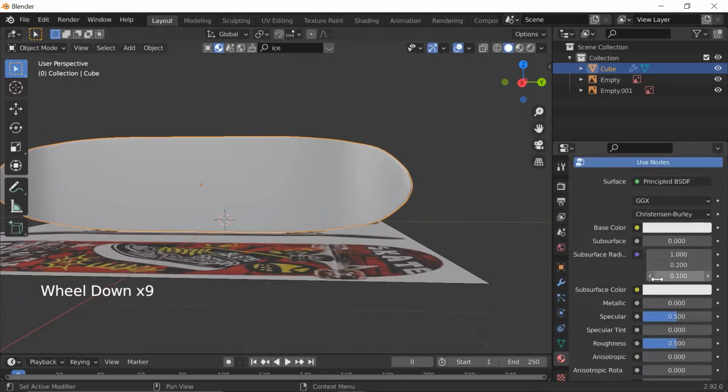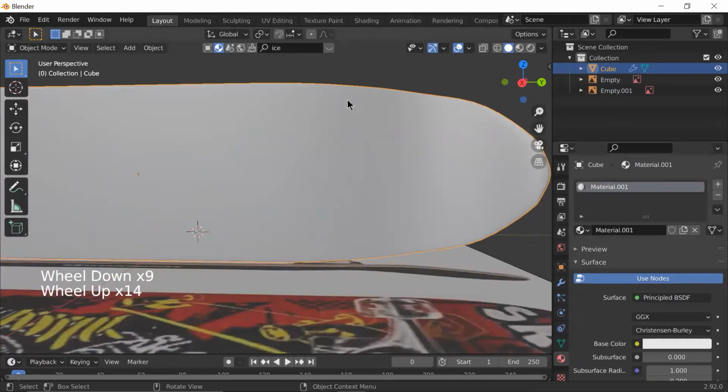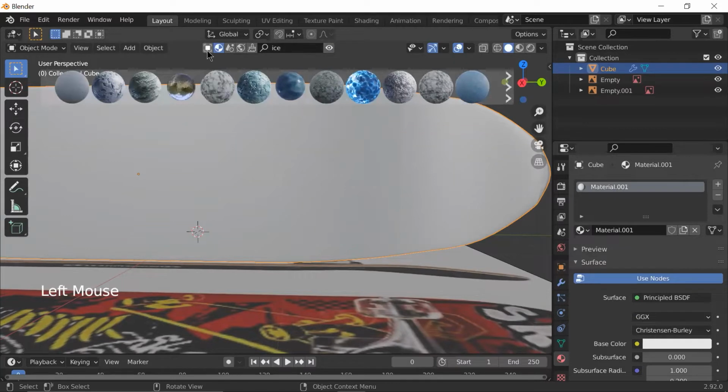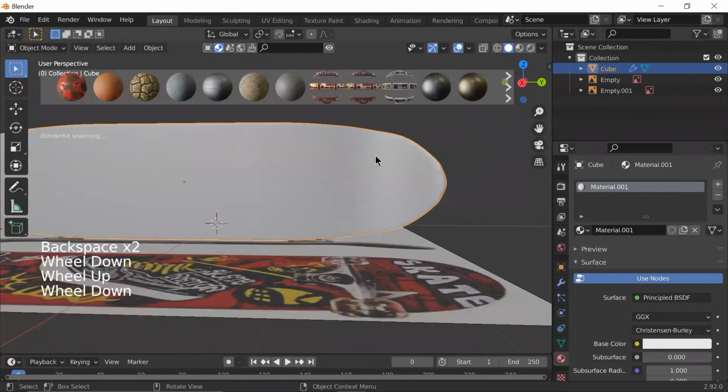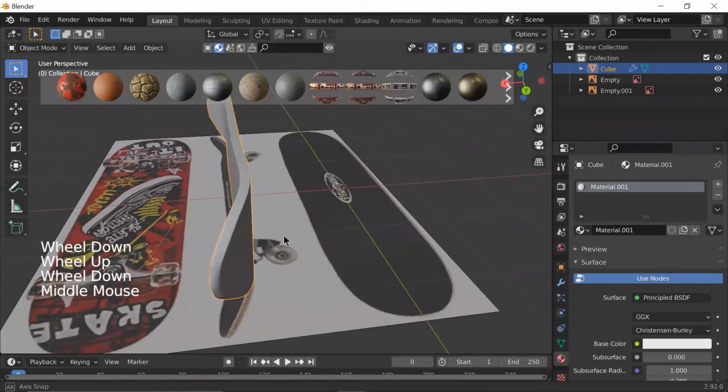We don't have to necessarily worry about the materials as much because we have the BlenderKit add-on. If you have this material icon selected, see it's the same icon, you can just go straight into here and type in, I'm not sure if they have grip tape, but let me see. No, they don't have a grip tape. So we might have to make our own grip tape actually, but that'll be easy. But let's do the wood first.